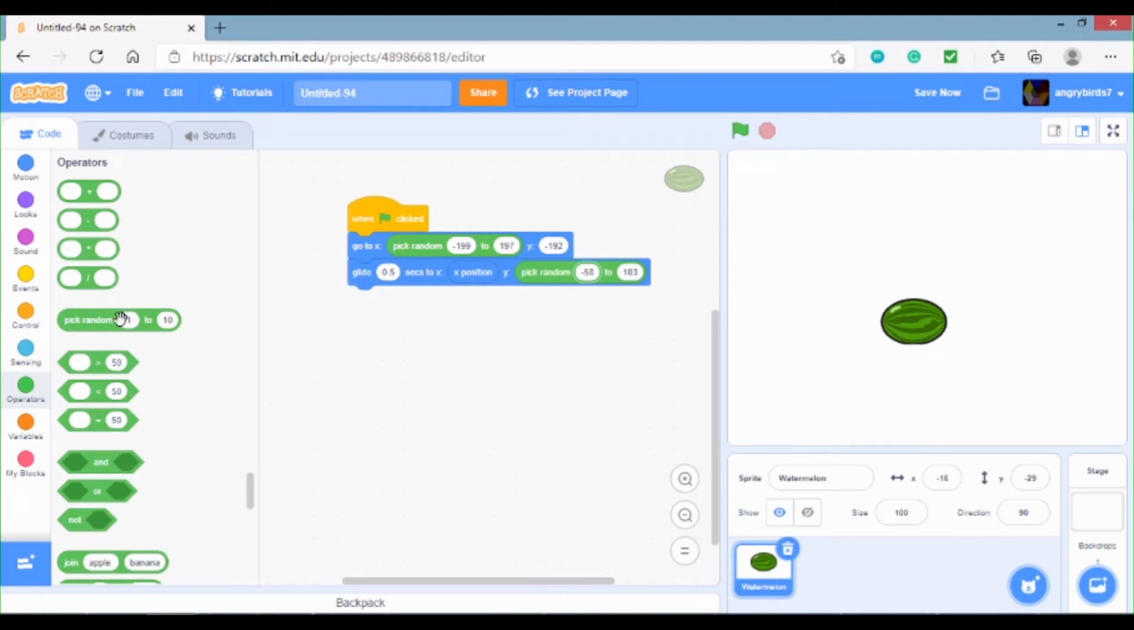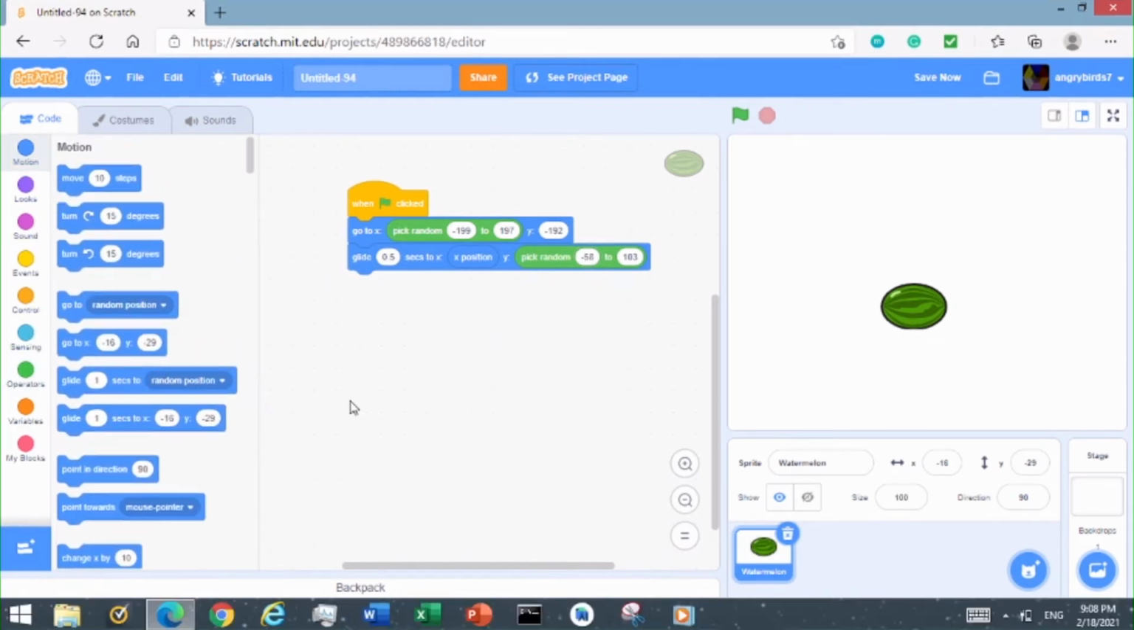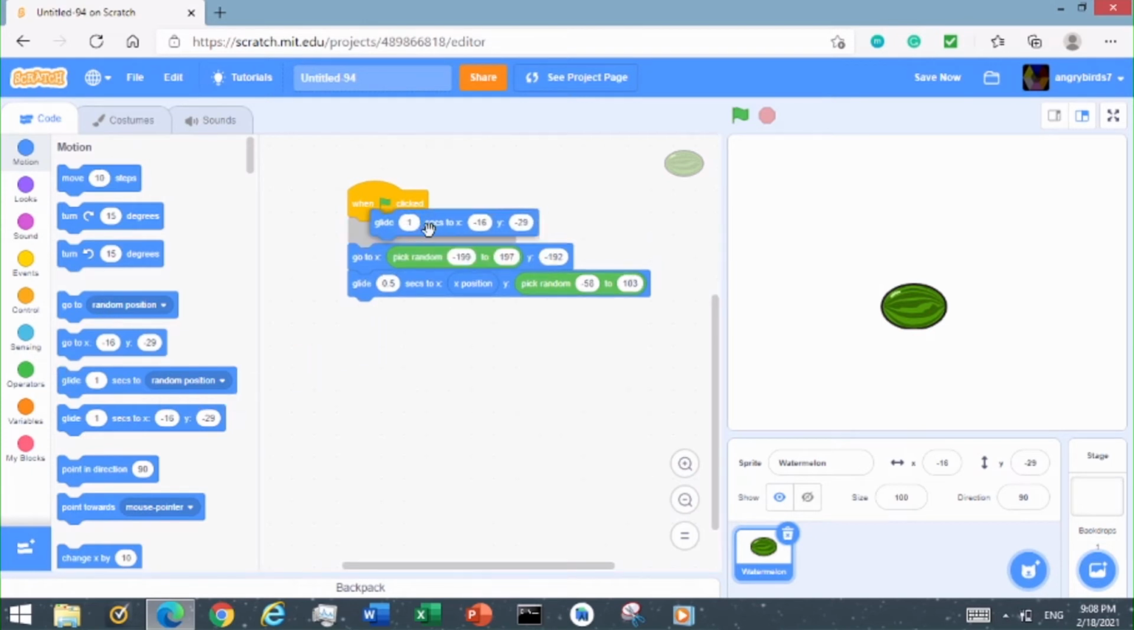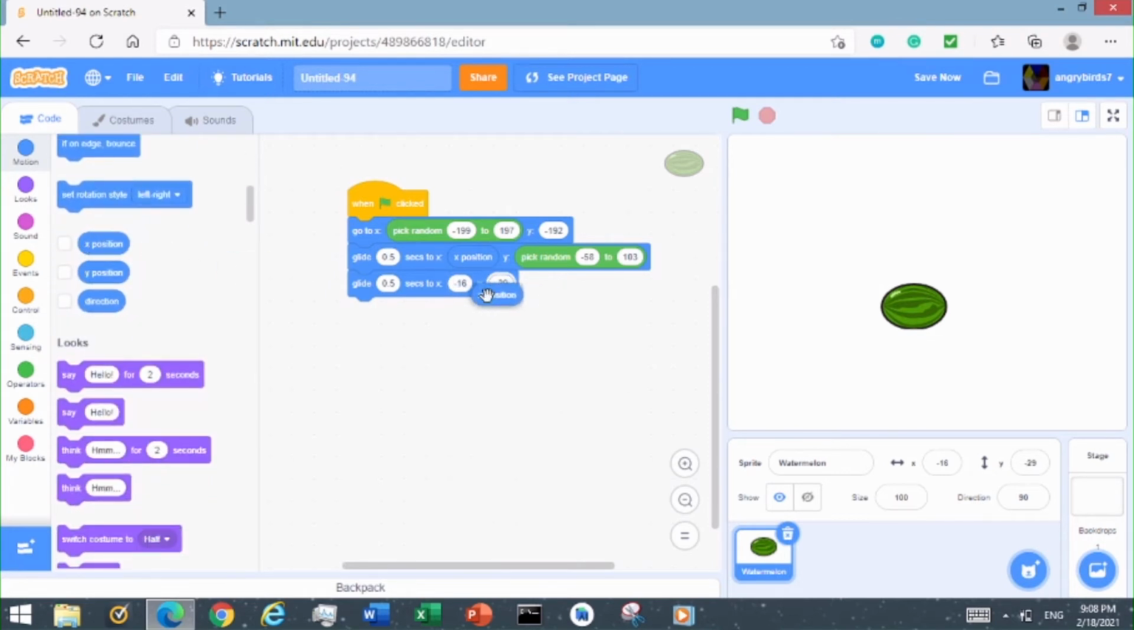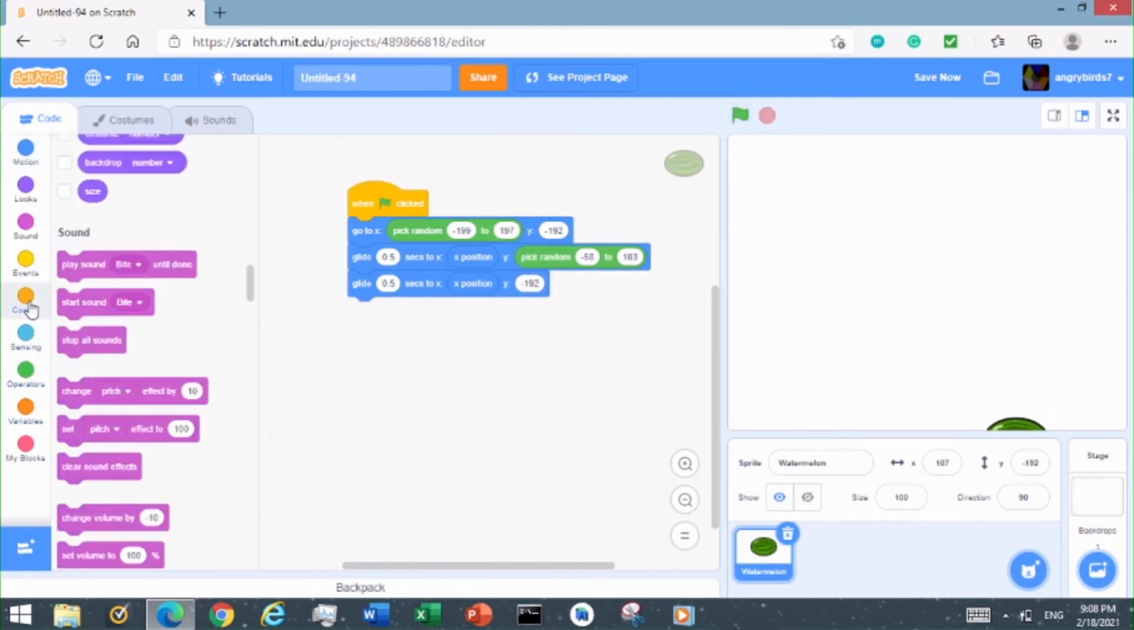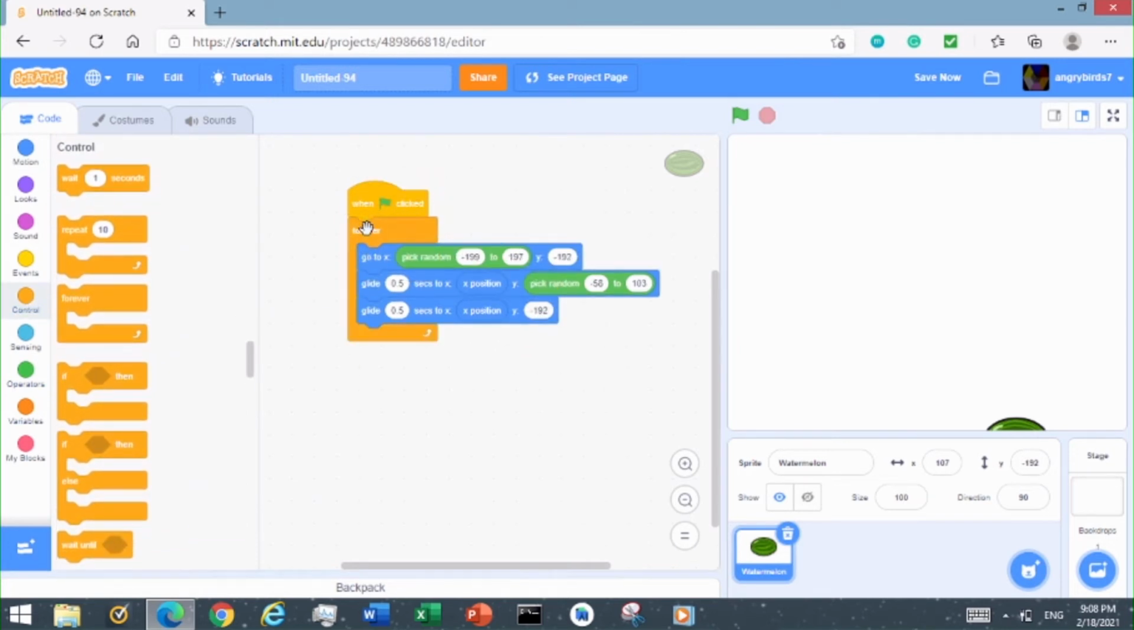So for that, we're just going to use glide again. Glide. And we're going to make sure that this value is exactly the same, 0.5 seconds to x needs to be the same. So again, x position. And y has to be, since we've already decided, negative 192. So let's try it. Nice. Now, since we want this to continue happening, I'm just going to put a forever loop around it.